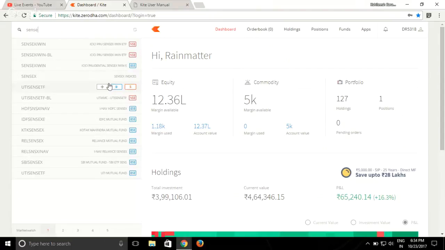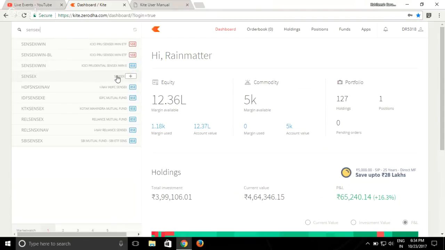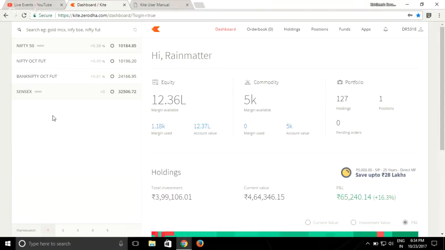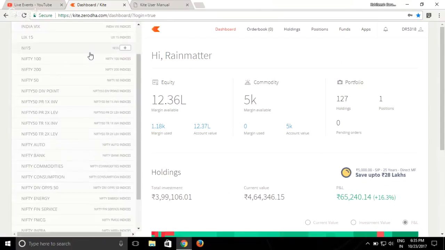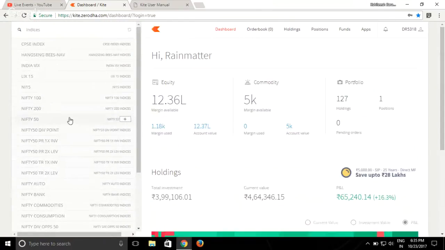Okay, and to add anything to the market watch, you just have to type in whatever script that you want here and click on the plus add to market watch symbol. So once you do, it'll show up here. Okay, and once it's in the market watch, you can also move it around. You can adjust it, you can reposition the scripts. Okay, now if you want to add any other index, you just have to type in indices here, and all the different indices will show up. Okay, and you can add any if you want.